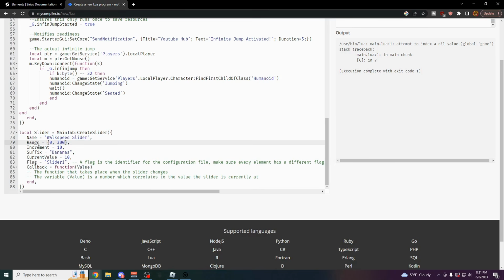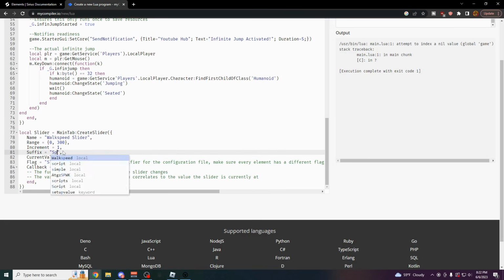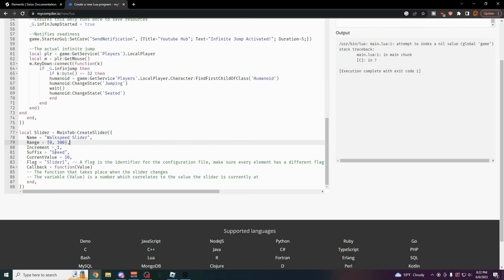If you don't know what this means, it's from the very left side of the slider to the very right side. Click, change the increment to 1. That means you're going to be able to change the walk speed 1 at a time instead of 10 at a time. And then for the suffix, just change it to say speed. This is just going to be text, so these are all optional, you could change this to whatever you want. Current value, the default walk speed in Roblox is going to be 16.